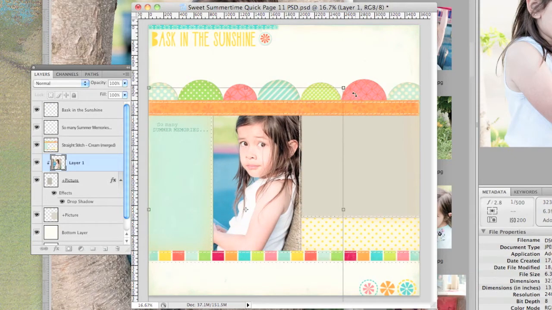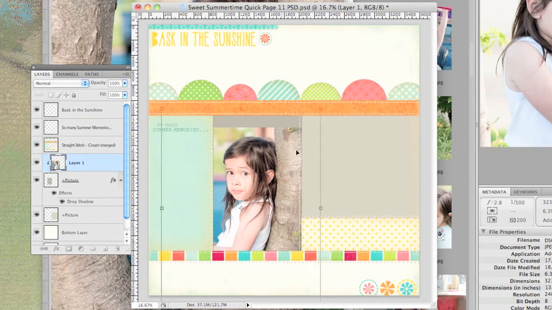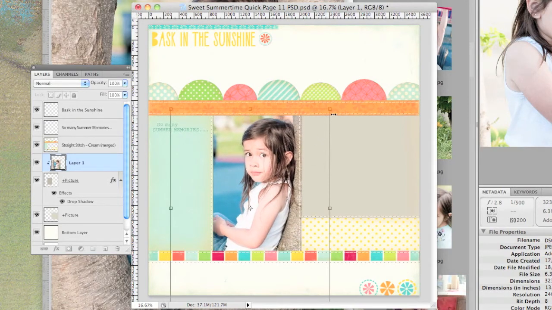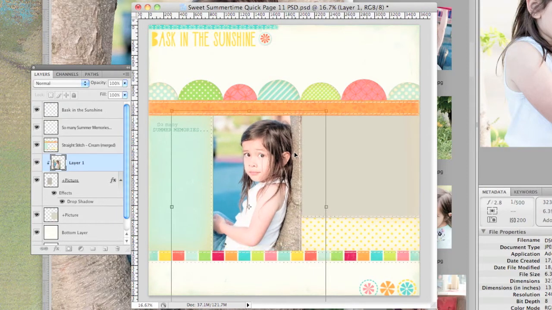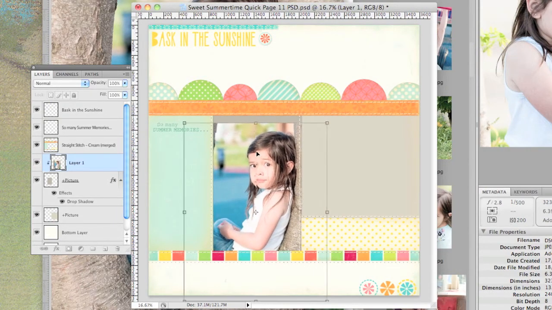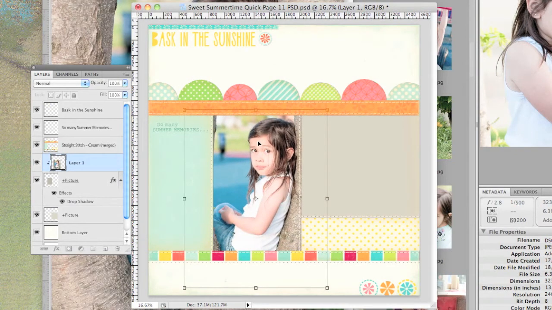And now I can go ahead and push Control T or Option T, and I have my Transform tool. I can transform or resize this and move this up a little bit or down. Just resize it a little bit more so I can see her hand. There we go. And just double click when you're done.